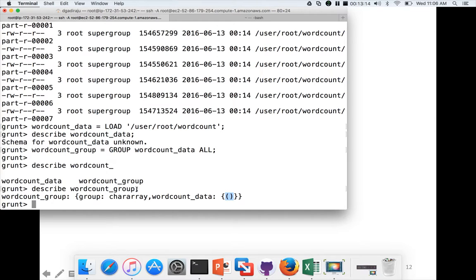Okay, now using this word_count_group, we can use another operator called foreach, and we can get the count for this group which has all the records. So word_count equal to foreach word_count_group. This is the bag which we want to use to get the count. Okay, generate group comma. So we are actually getting two fields. One is the group itself, so generate group comma, and we want to get the count, so COUNT star.